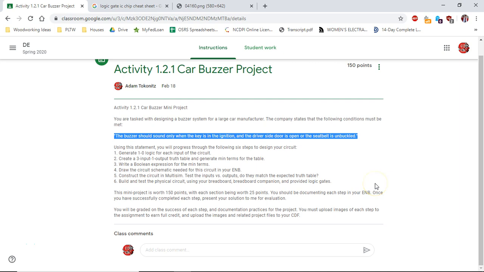We are going to make a circuit that makes a buzzer sound depending on a few inputs. The scenario is the buzzer should sound only when the key is in the ignition and the driver's side door is open or the seatbelt is unbuckled. Using this statement, you will progress through the following 6 steps to design your circuit.